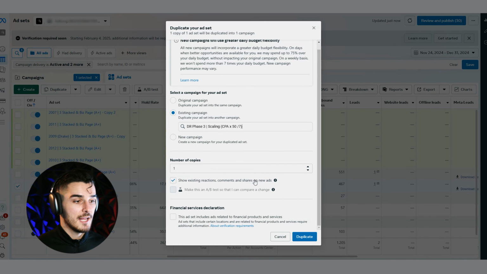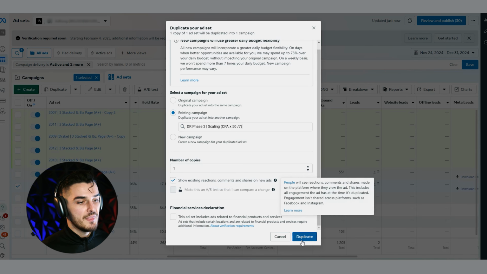Like all of our ads have people coming back saying, we signed up, we use the software, it's amazing. We have people saying, yo, this is the funniest ad I've ever seen, my new favorite ad. So we have a lot of great engagement. So I 100% want to make sure that we show existing reactions, comments, and shares on the new ad, and then we're going to hit duplicate.